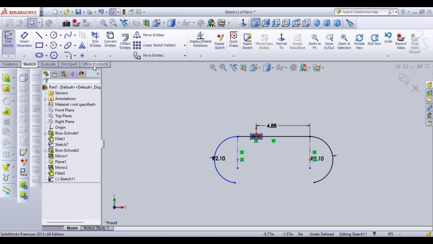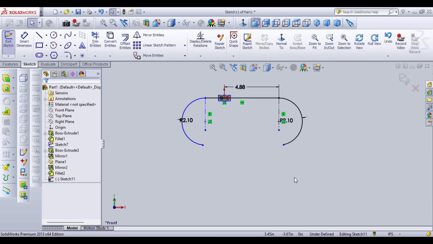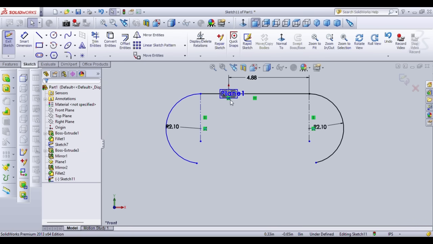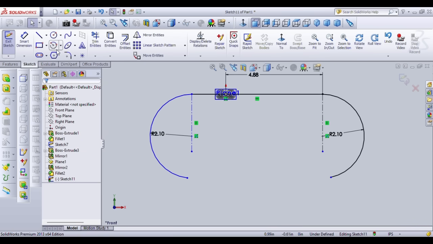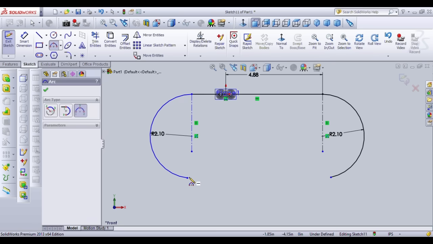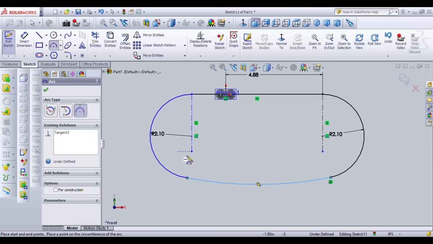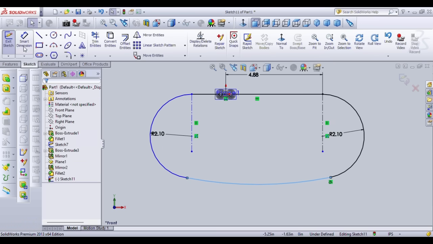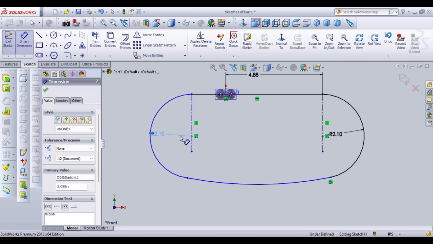So the next thing we are going to do is use our 3-point arc to join these two together, and yes, this is what we have. Alright, now let us confirm something.